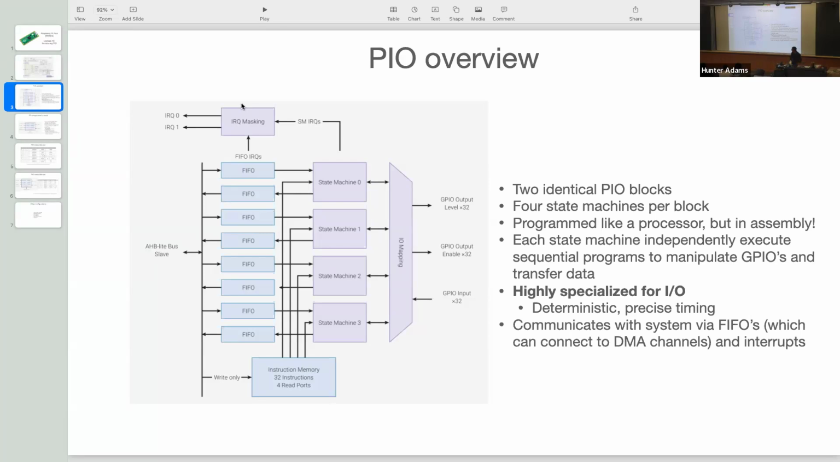So like I said, as of now, this is unique to the RP2040. If I had to bet, I will bet that peripherals like this become more common. I'll bet, because they're so useful.